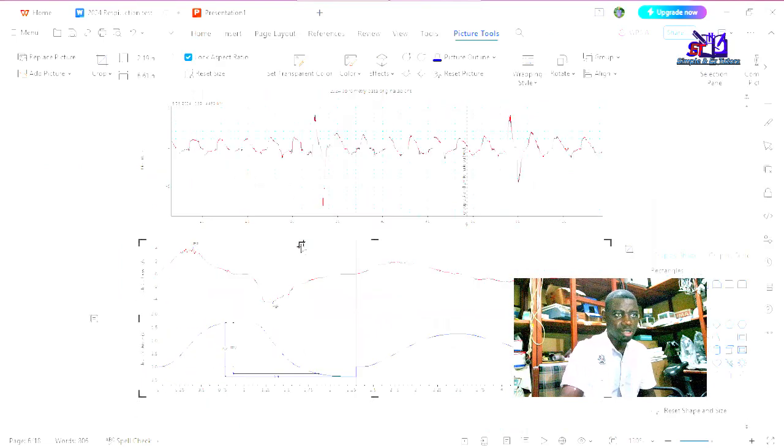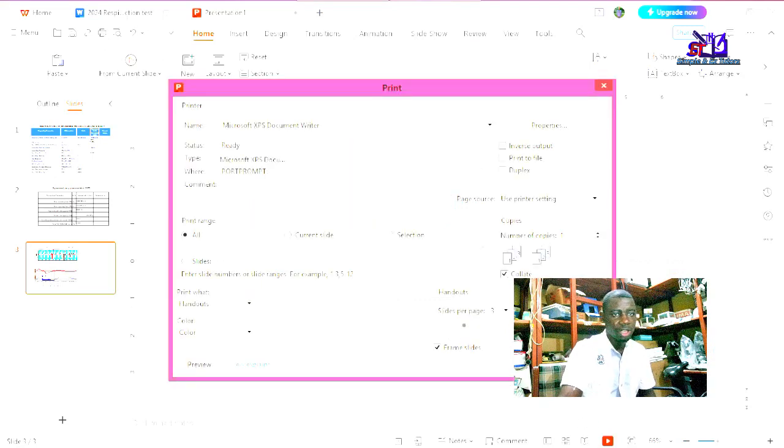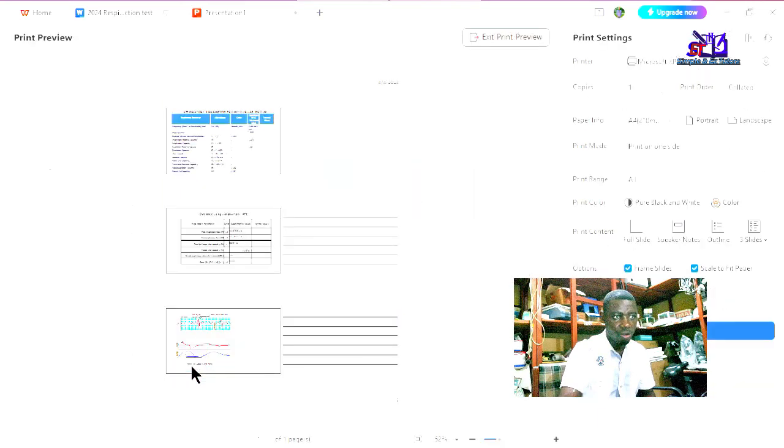Basically these are the information that you need. So now you already have this information on your table. Now you can go ahead and print out. Make sure you print everything on a page, and it's going to look like this on one page. And you can make your comments or discuss your results.